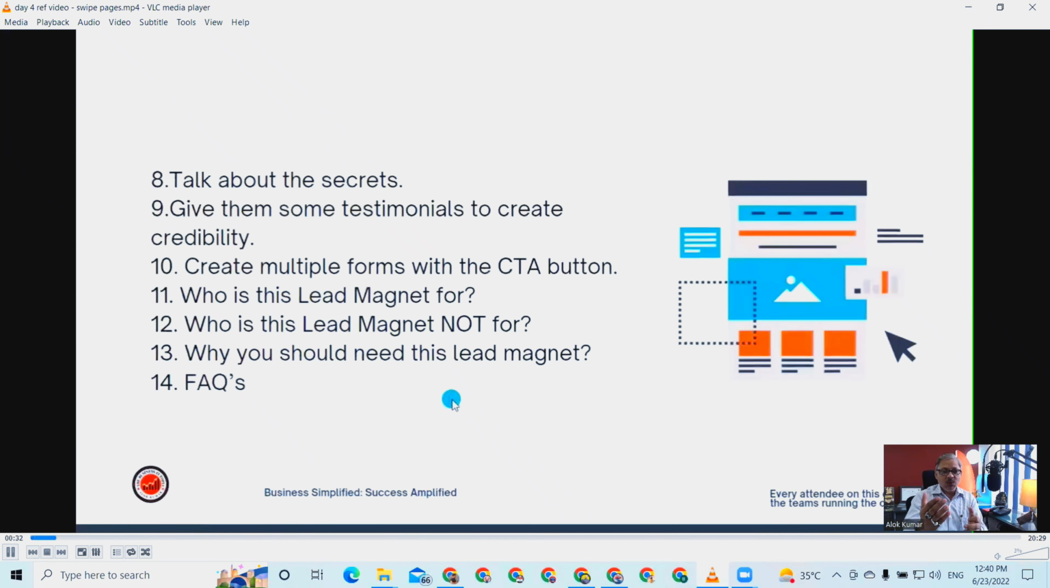Again, we have multiple more things, like you have to talk about the secrets, what you're going to give in that particular lead magnet, and some testimonials to build credibility. Then you have to create multiple forms with CTA buttons so that people fill in their data. You also have to talk about who this lead magnet is for, who this lead magnet is not for, and why a consumer who is already suffering from some kind of pain should need this lead magnet. If you can connect to them by answering this question, I think that makes sense. And then FAQs, simple frequently asked questions. So these are a few of the elements which you need to incorporate while making a landing page.